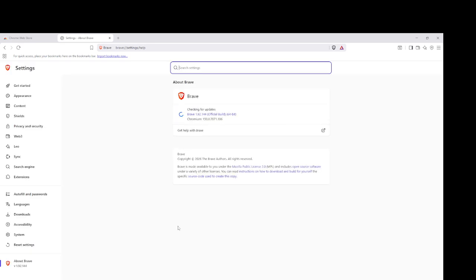If it is still not working, completely close Brave browser. Wait a few seconds and then open Brave browser again. Sometimes restarting the browser can fix temporary extension problems.